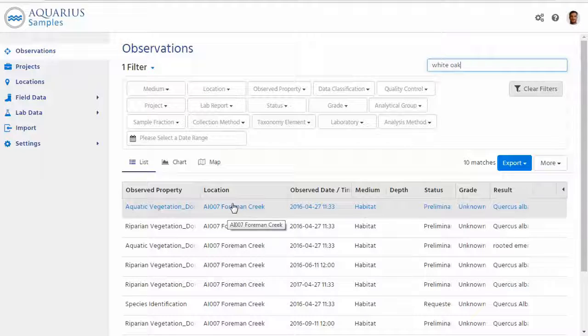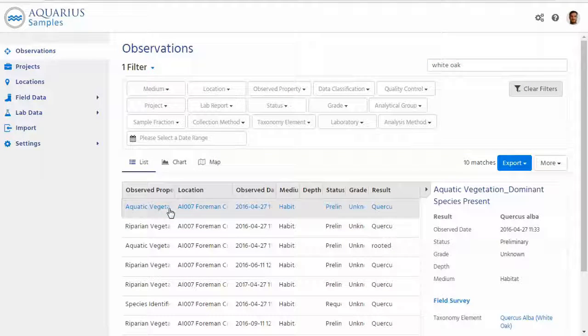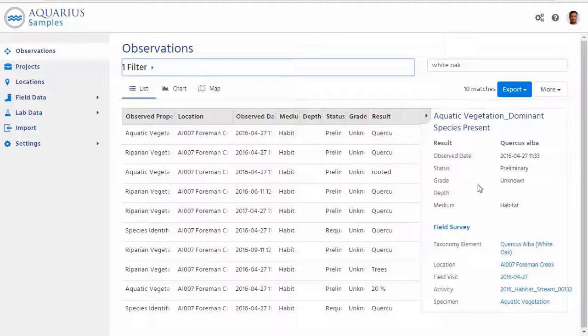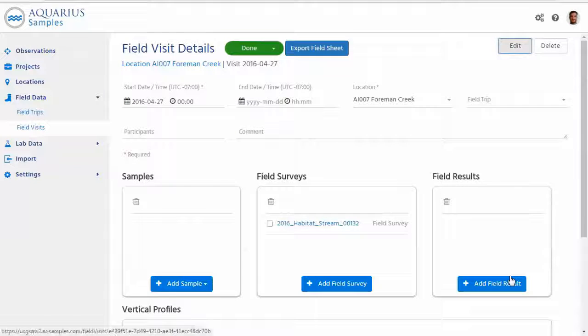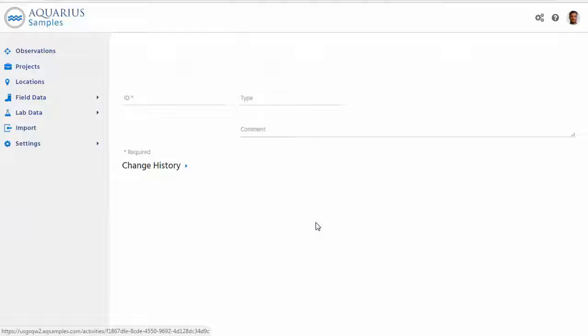Okay, I'm just going to go ahead and select one of those. This one says aquatic vegetation. If I click on this, as we're already used to, I'm just going to fold those filters away. Here we can see related information about where this data is coming from, the location, the visit. So I'm going to jump to the visit that produced this habitat assessment, and now here you can see within my field service for this field visit, I can see my habitat stream assessment. So I'm going to open this one.